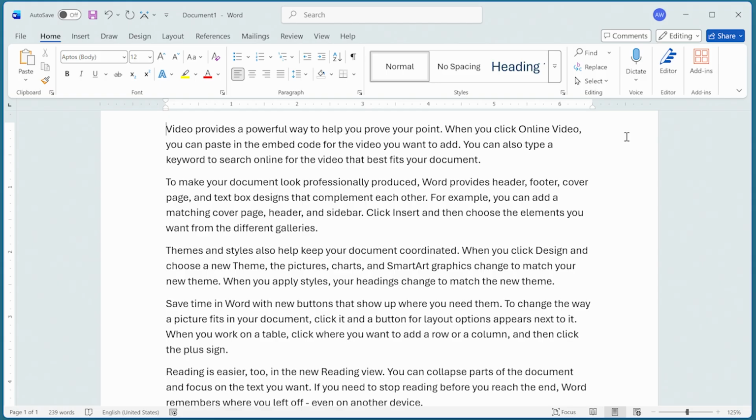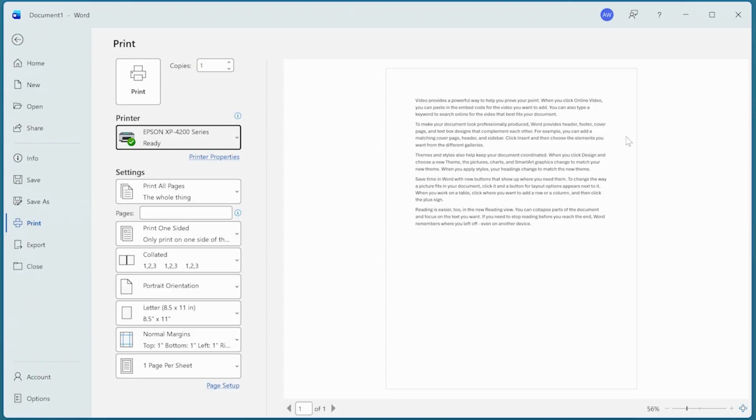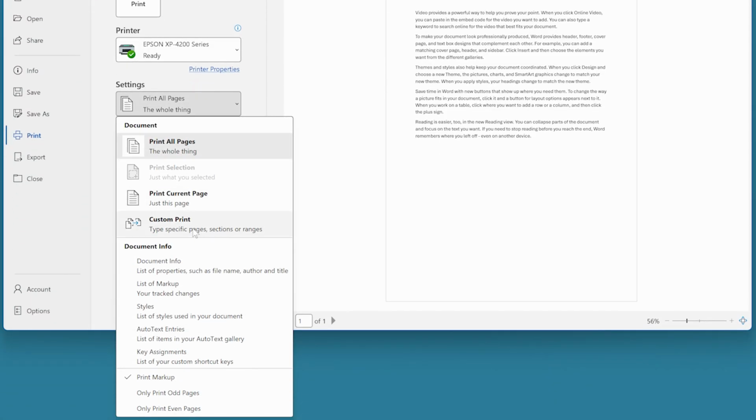First, press Ctrl-P to start the printing process. You've seen this screen before. It's where you specify how you want the printing to occur. In this case, you want to pay attention to this control right here. This control allows you to specify what you want to print. Click the control, and down at the bottom, you can choose AutoText Entries. This option tells Word to only print the AutoText entries.